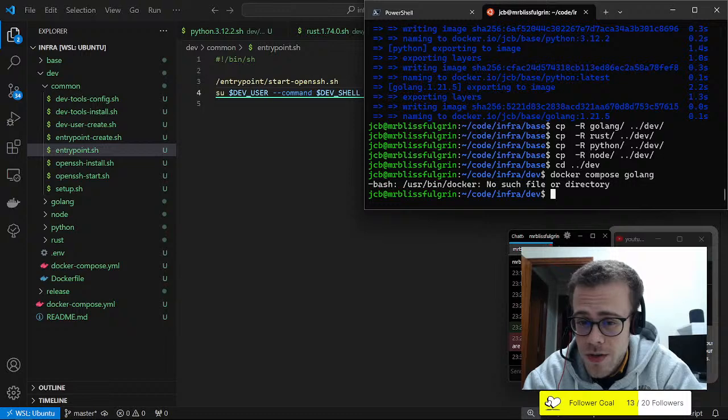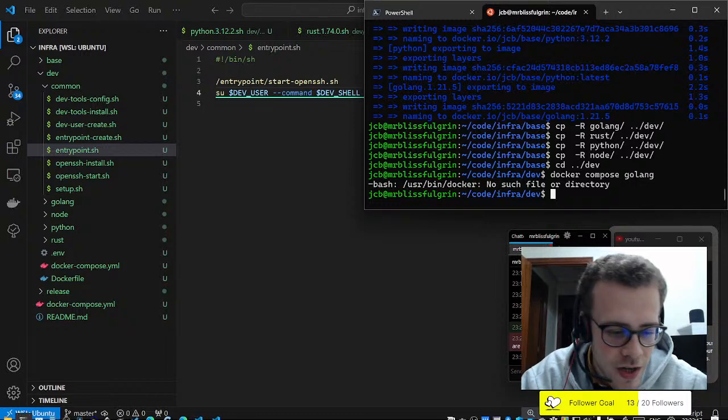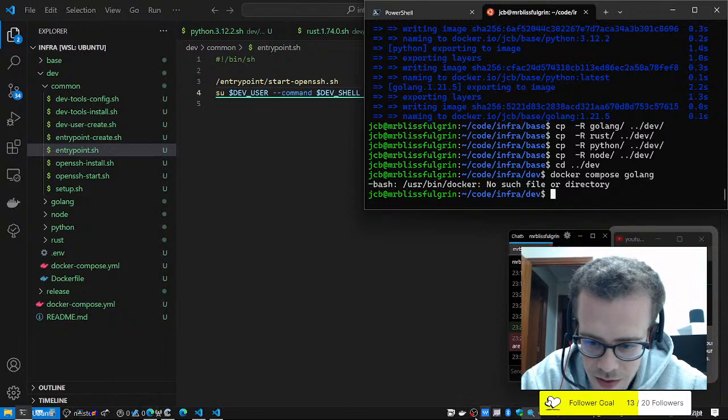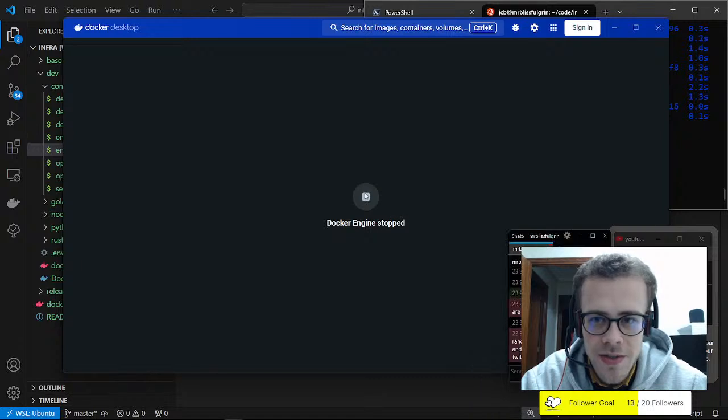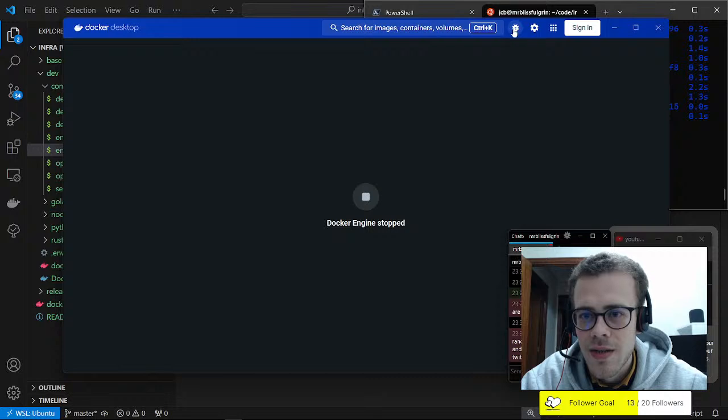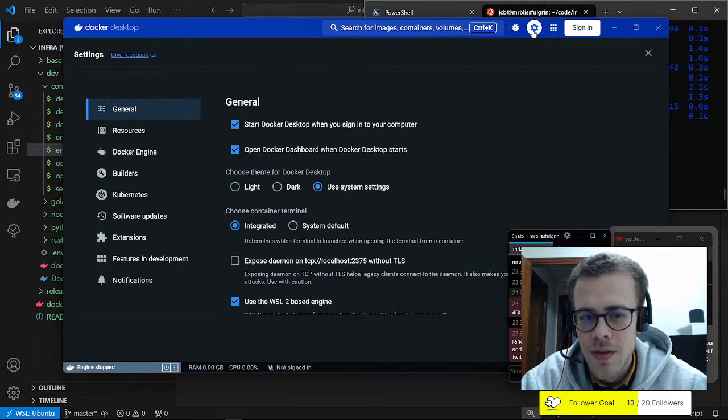How's Docker not even a file or directory? Has the Docker thingy died? Oh, it has. Okay. Docker engine stopped. Could you please not be stopped and actually be running? If you could, that would be very much appreciated.